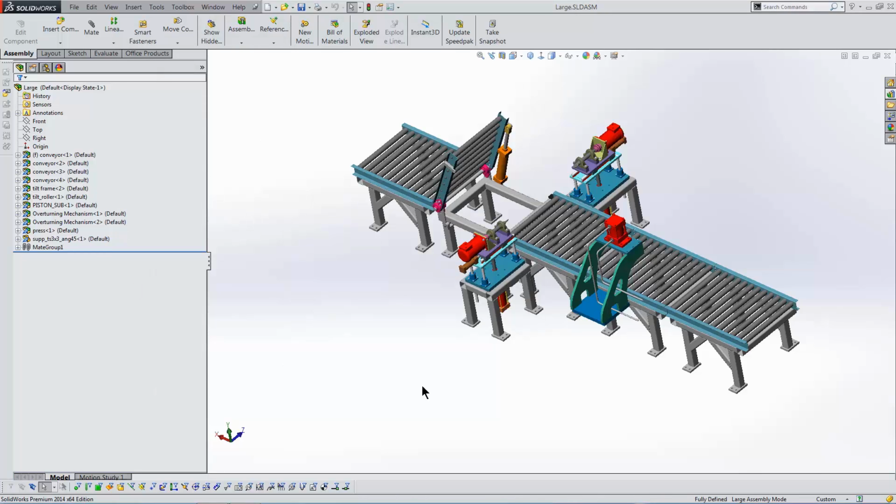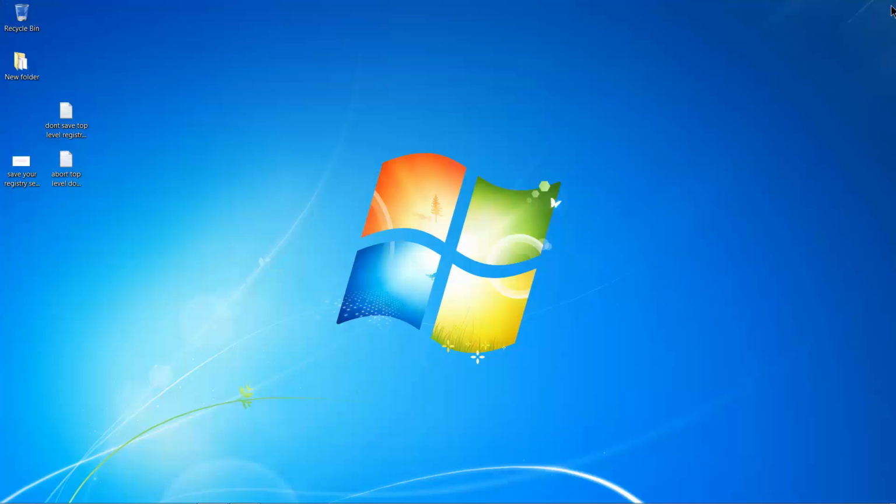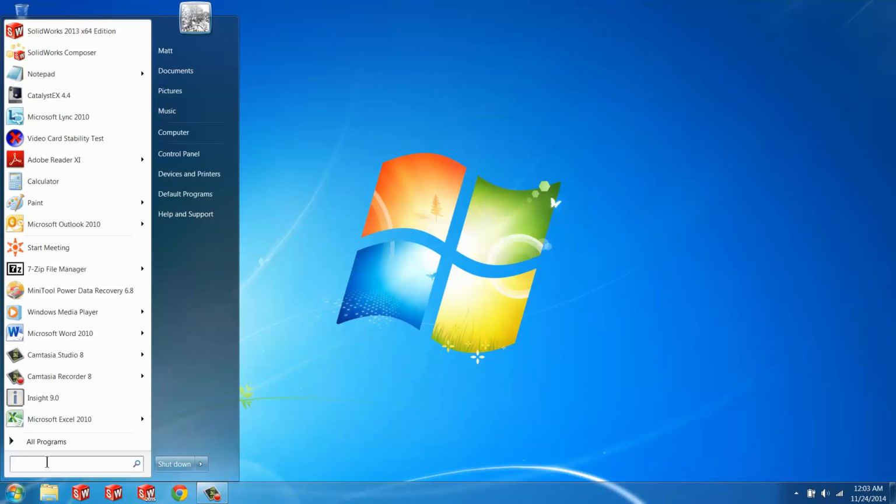Unfortunately, this is not sufficient to eliminate that behavior. The other setting is contained in the Windows Registry, and to access that, I'll need to close SOLIDWORKS. And then on the Windows Start menu, I'll type in RegEdit.